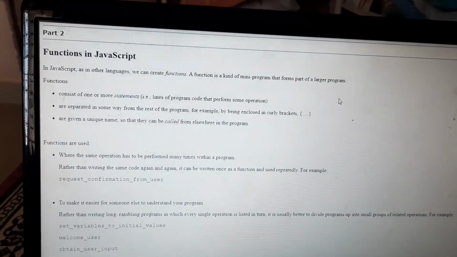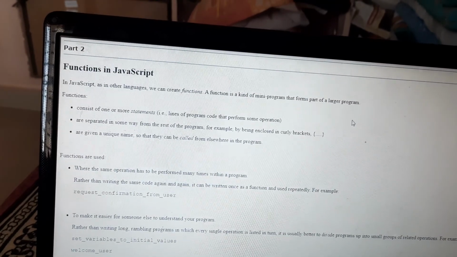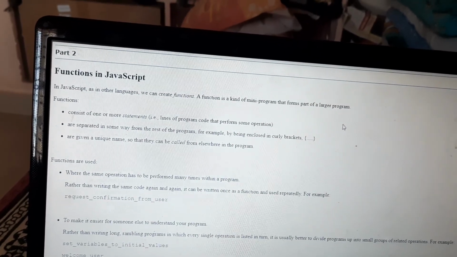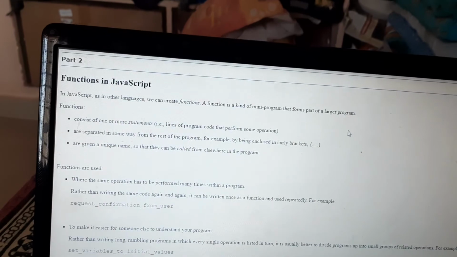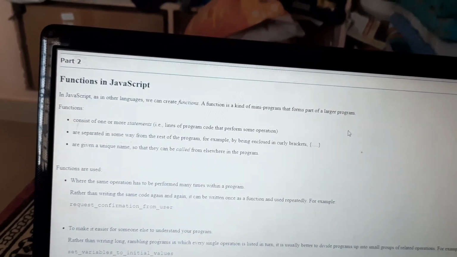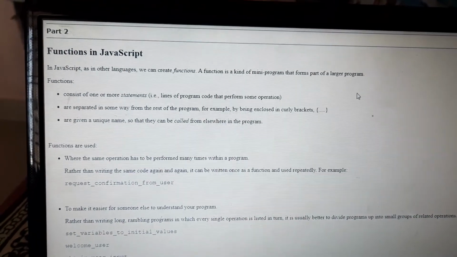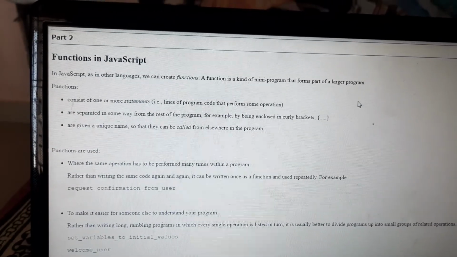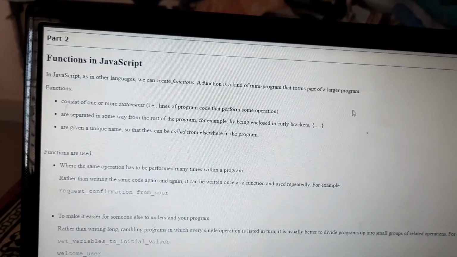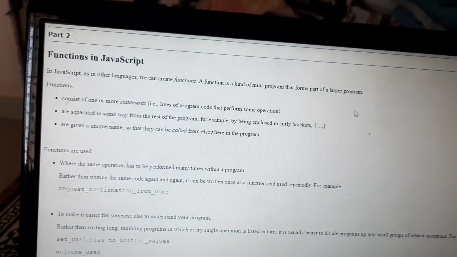Now you can see a function consists of one or more statements, and it is separated in some way from the rest of the program. For example, being enclosed in curly braces. By specifying a particular name as a function name, we are able to create functions with the help of curly brackets. So these function names are a unique name so that they can be called from elsewhere in the program.